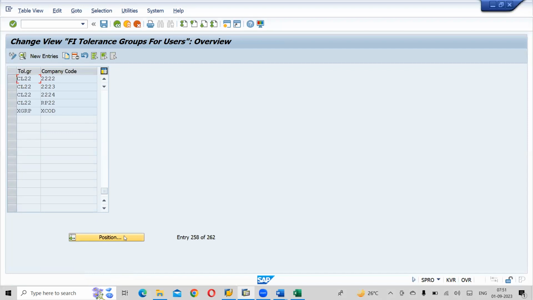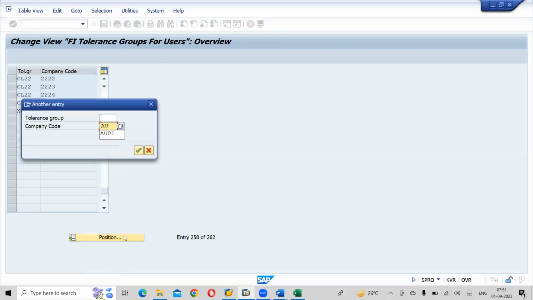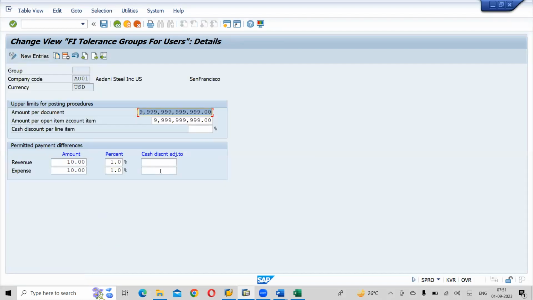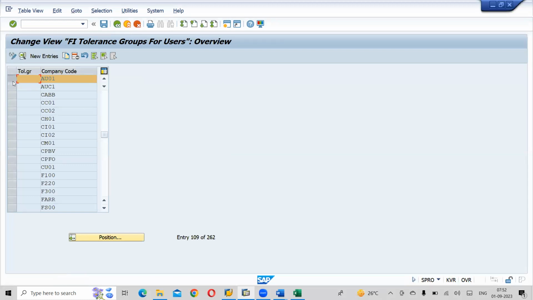Sorry, I have selected tolerance. Company code AU01. This is my AU01. See here, currency it is taking USD. So here cash discount item, we will give it as 10%. For the previous one, we did not give that one. AI02, right? I'll change it for AI01 as well. I'll change it for both. So click on the save button. Press back button. I'll give that 10% cash discount for AI01 and AI02.